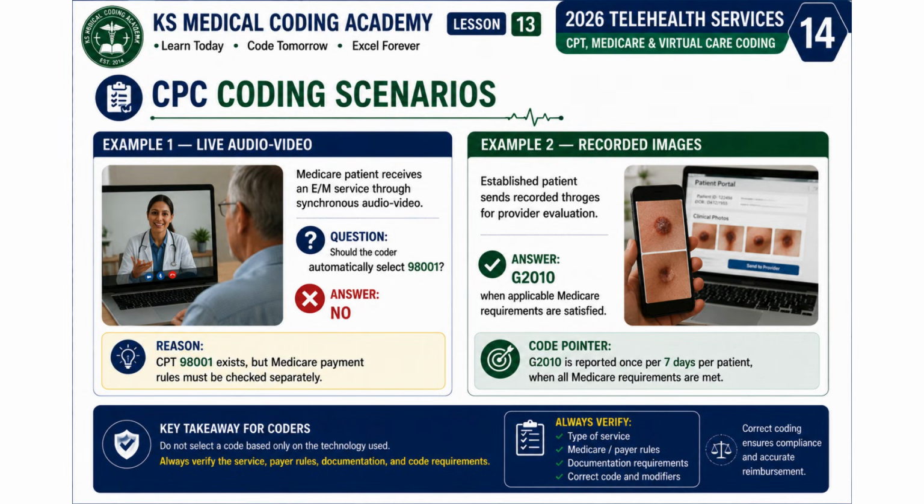Let's look at two practical CPC coding scenarios. Example 1. A Medicare patient receives an EM service through synchronous audio-video communication. The question is, should the coder automatically select CPT 98001? The answer is no. Although 98001 is a CPT telemedicine code, the presence of a telehealth encounter does not automatically determine the code for a Medicare claim. The coder must first check the current Medicare telehealth requirements and the applicable EM coding rules.